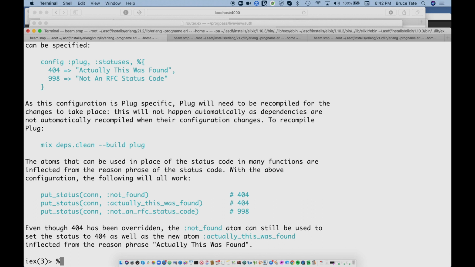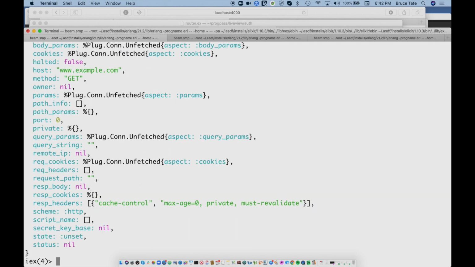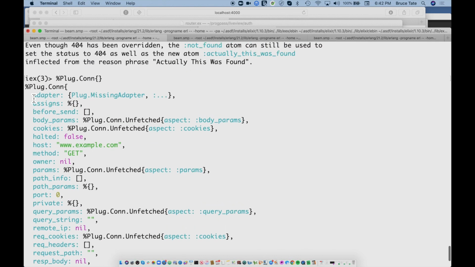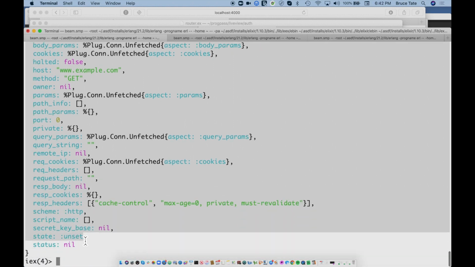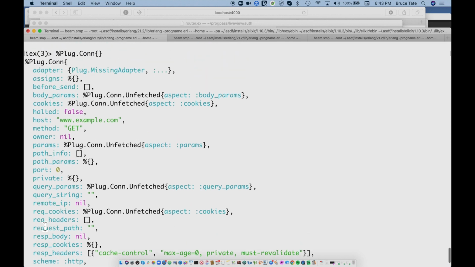So this is a struct, so I ought to be able to plug.con and build an empty one of these. And you can see that these are the different types of things that are related to making a web request and response. You see the query parameters, the query string here. You can see some private data where we keep things like the session and things like that. You can see the path params and on and on and on. All of these things are related to having an individual web request. And we have some custom data, and that custom data is placed in the assigns block. So what do I mean by custom data?